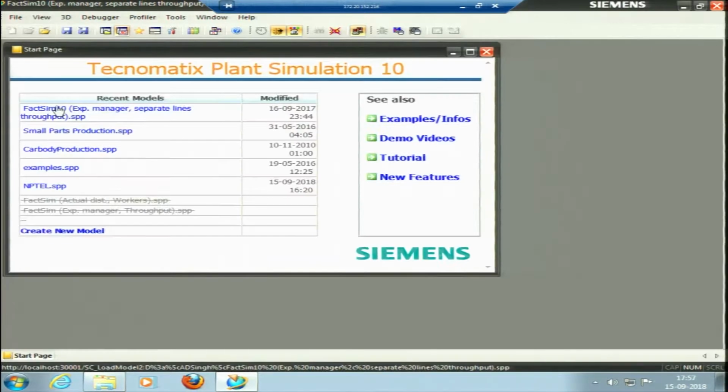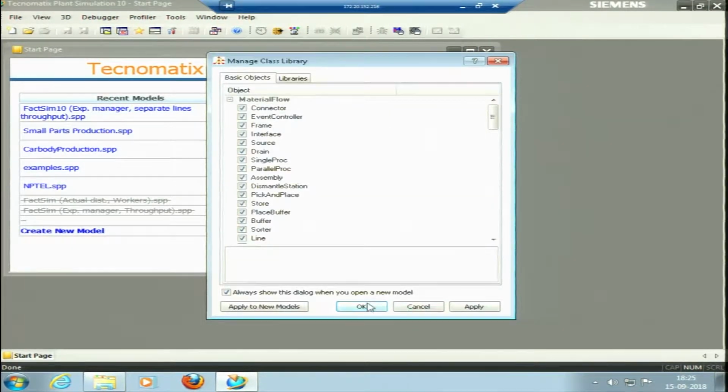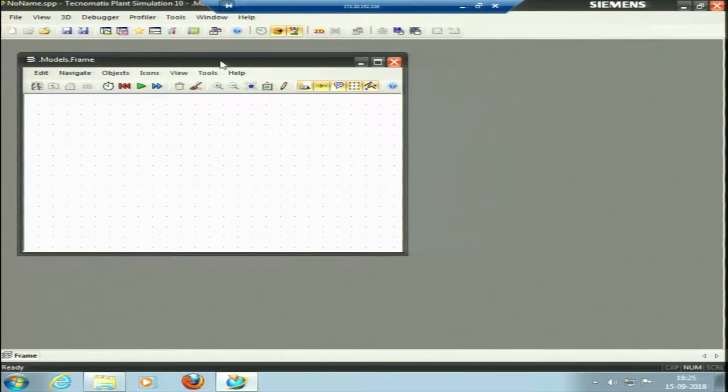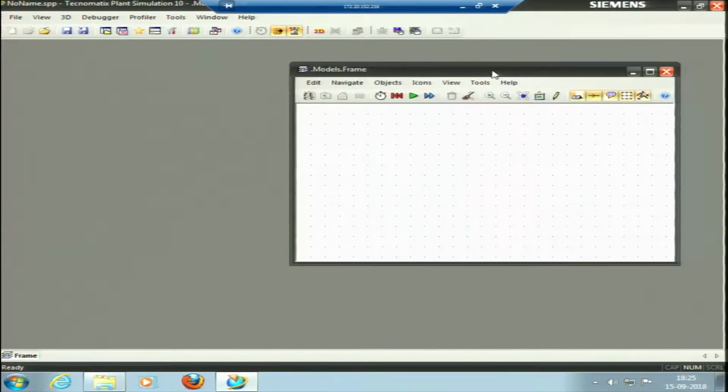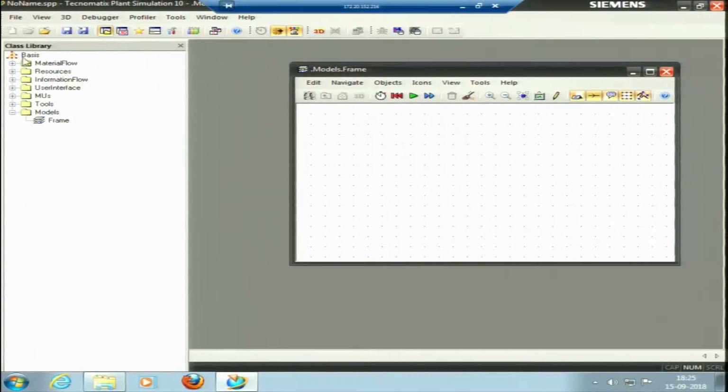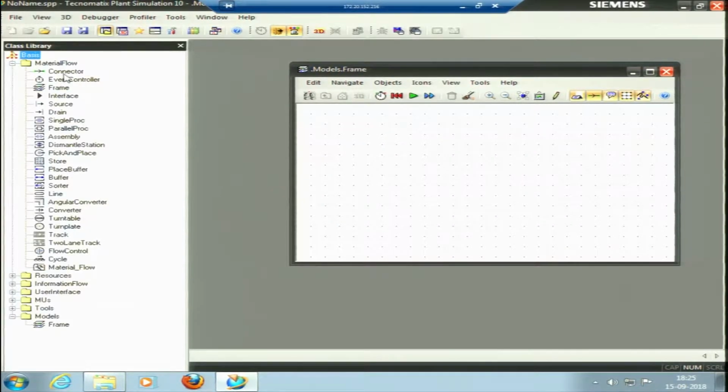So, I will go again to the start page, view start page. So, we will create a new model and okay. So, this is the model that I am trying to generate here. So, I will just open the class library and open the material flow.